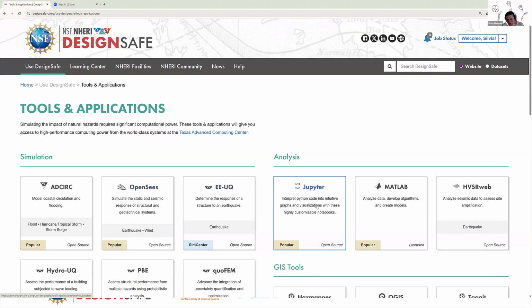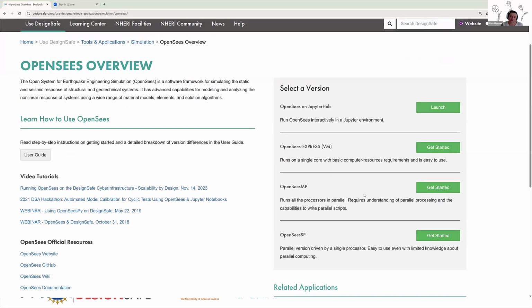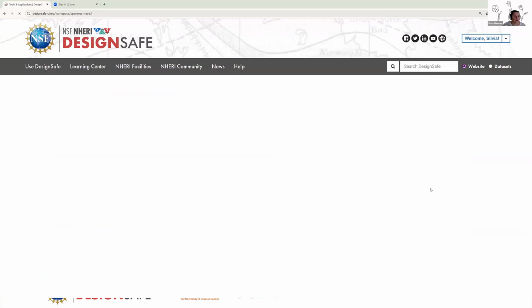You could go to Jupyter, it kind of takes you to the same place. Oh, no, because right now we're going to use the app anyways. If you go to OpenSees, you've got 4 different options. The first one is to start up the Jupyter Hub. We'll do that in the next demo. The other options are to submit an OpenSees Express job, an OpenSees MP, or an OpenSees SP. Express just means it's an individual, single core processor. So I'm going to do OpenSees MP.